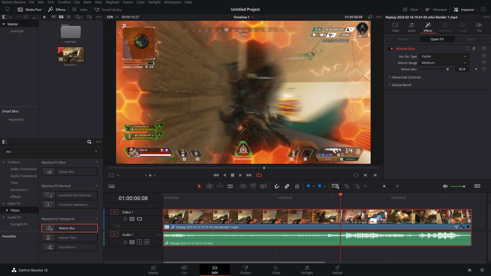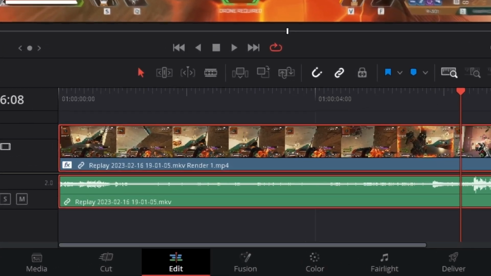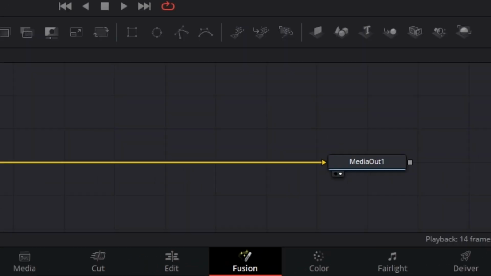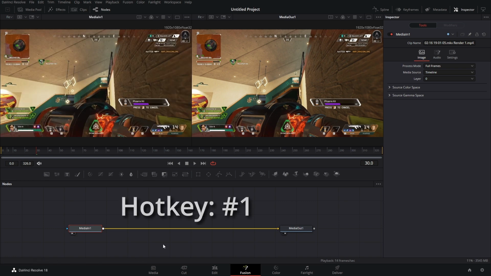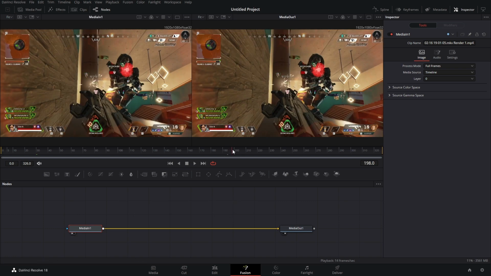Now for the people that have the free version of Resolve, we're going to go over to Fusion. While media in is selected, I'm going to hit one on my keyboard to bring it into the first viewer window so you can see the before and after of this.